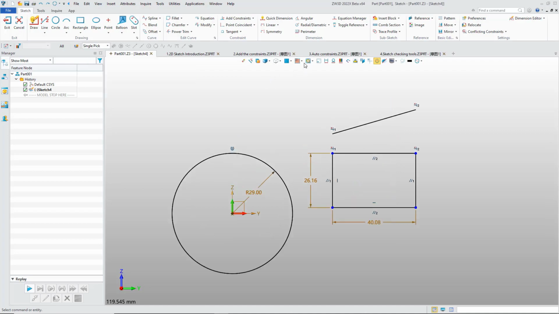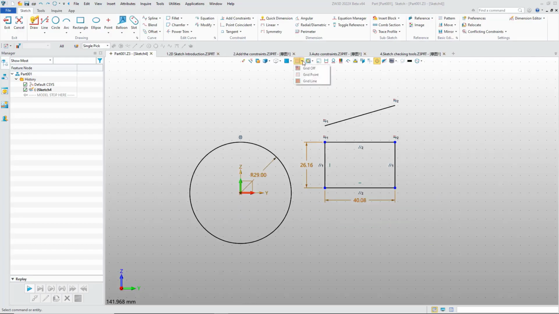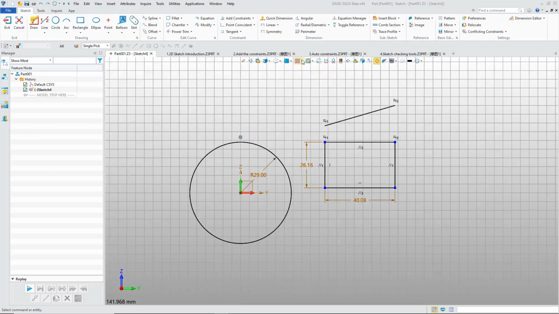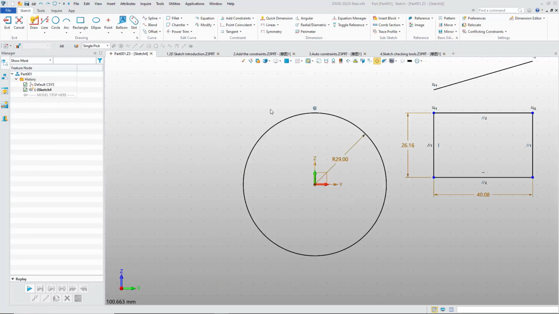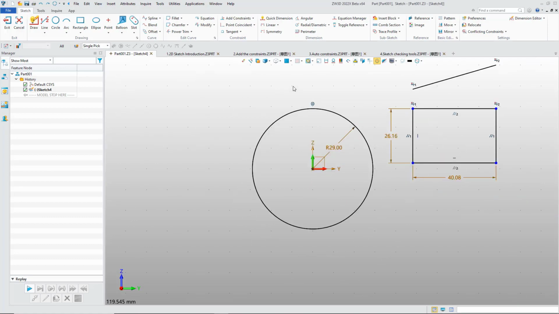Another thing that we introduce is the grid tools, which can also be found in the DA toolbar. You can choose to turn on the grid point or the grid line. You can also use this icon to turn off the grid. Besides, you can customize the spacing of the grid, which can be found in the settings. Here, for example, let me change the grid spacing to 10 millimeters, and then click OK. And you can see the spacing for the grid has changed to the customized value.